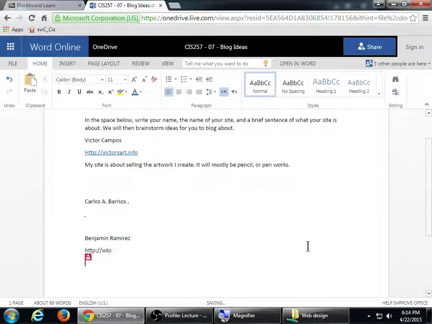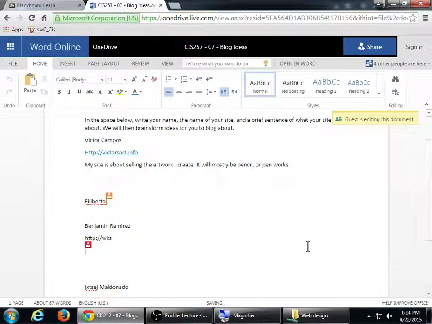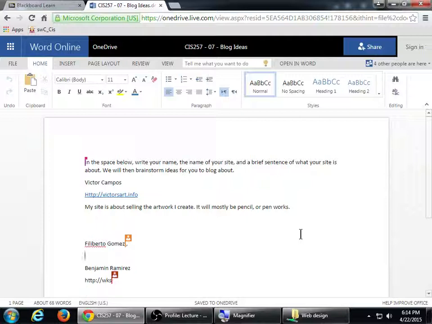So remember, everyone's connected to this. Don't accidentally change someone else's text. You want to click on a spot, press enter a couple of times, give yourself some space, and then add your content. So the name, and what is that about? Just the name of your site.